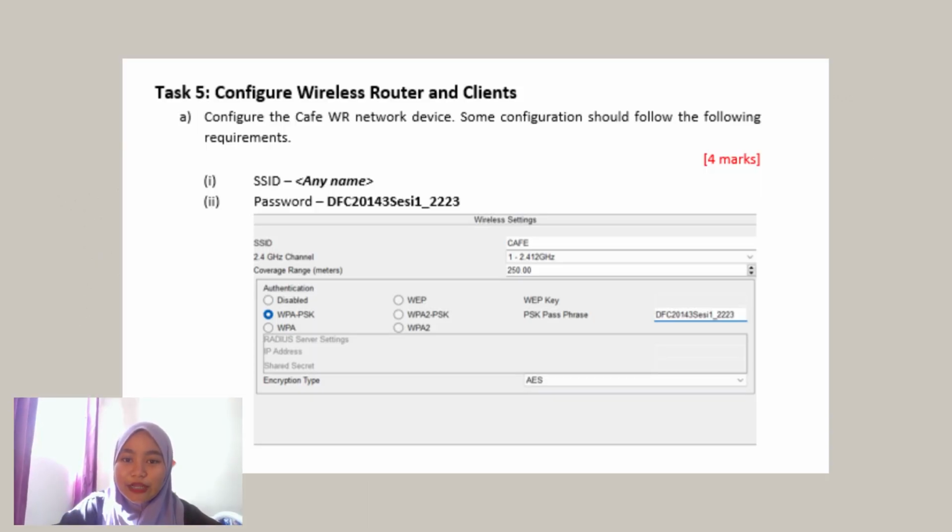Okay, my name is Nur Haliza Ibrahim. The next task is to configure the wireless router and clients. Configure the cafe WR network device. Question 1, SSID: input any name, cafe. Then the password is DFC20143_sesi1_2223. Then click WPA-PSK.